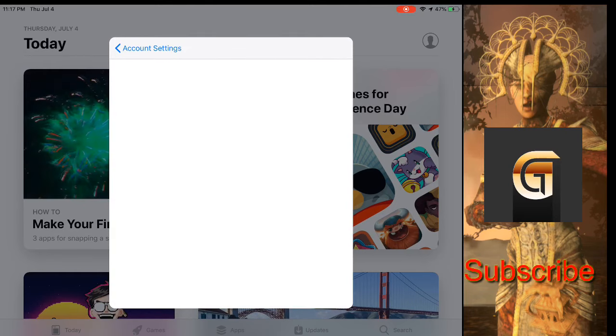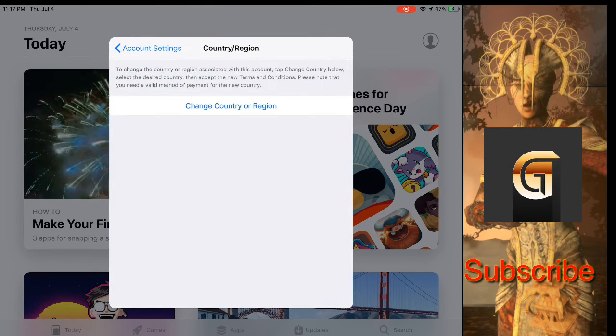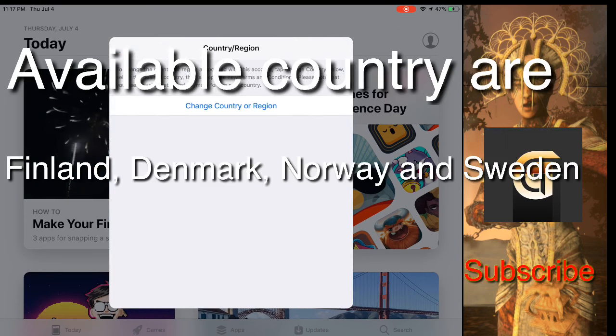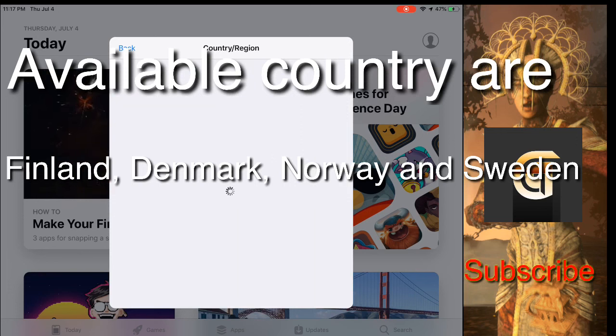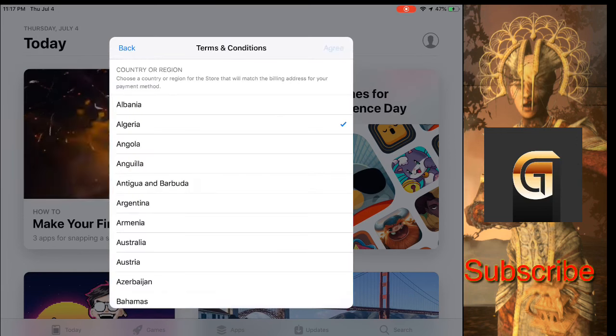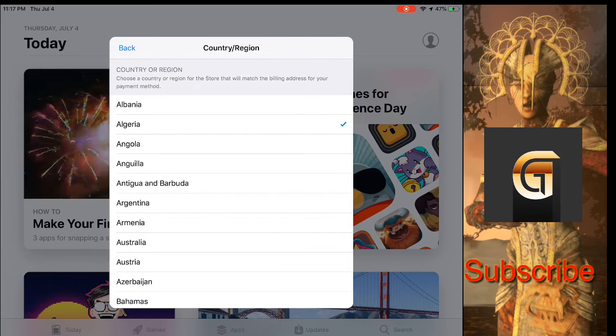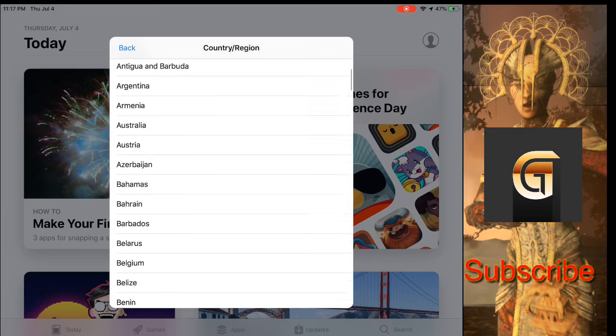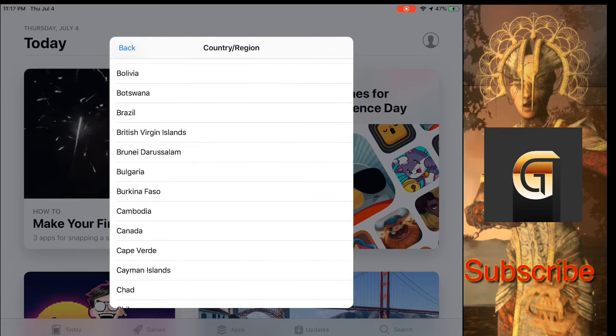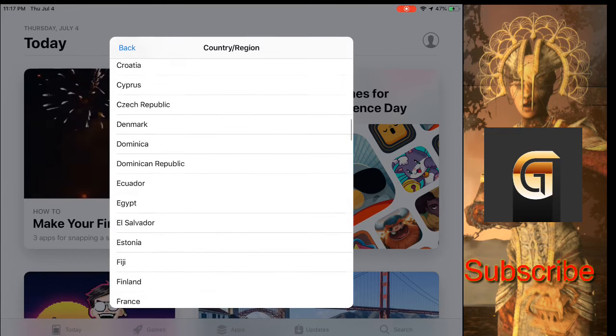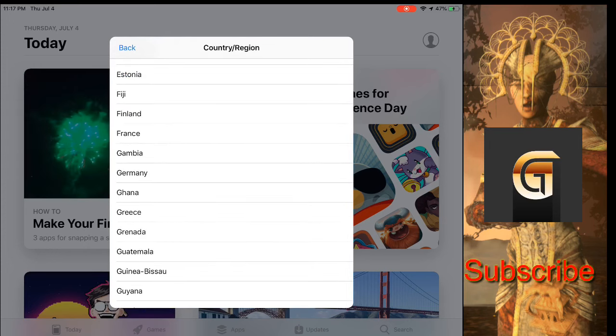As you guys can see, I'll be putting the countries on the screen. There are four countries, but I'm going to be using Finland. There are four countries you can switch the app to, so I'm going to be putting them on the screen right now. If you switch to those four countries, they will show in the app store. So the app store I'm going to be using right now is Finland.